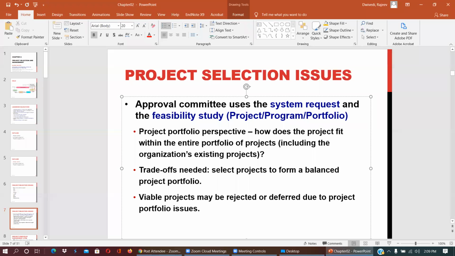Trade-offs are needed: select projects to form a balanced project portfolio. Viable projects may be rejected or deferred due to project portfolio issues. Many organizations, like Infosys, one of the top IT companies in India, one of the top outsourcing companies, get numbers of projects every day, but because of their competency, they either accept or reject. If a project is out of their scope, they don't pursue it.